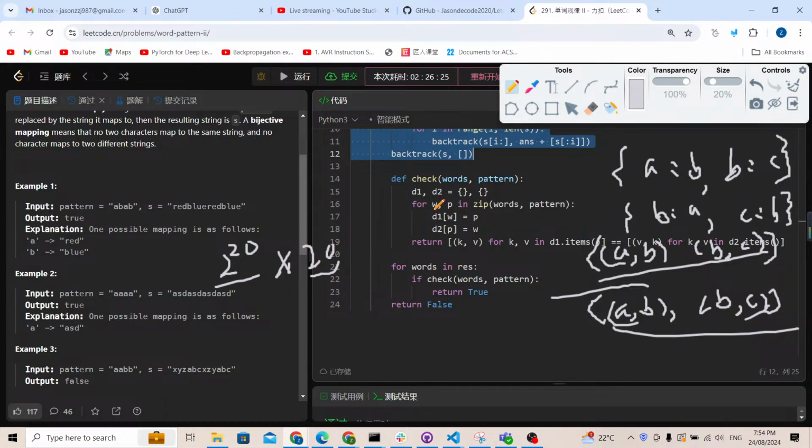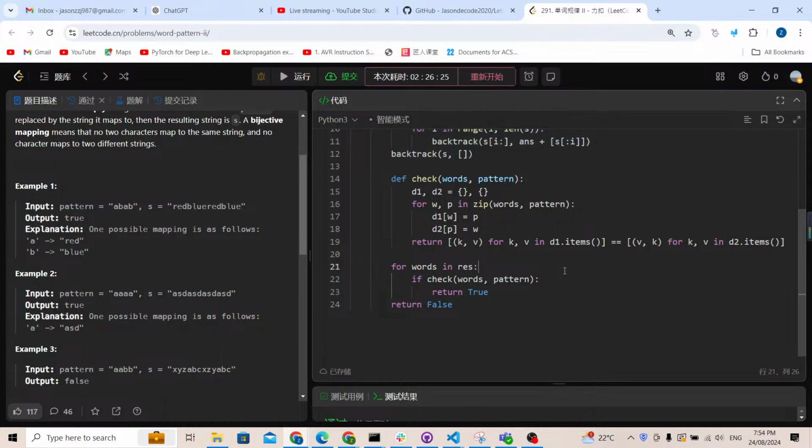But here inside, basically we are checking that, putting it inside the dictionary, and comparing with the dictionary. So the time complexity is going to be 20 times 2 to the power of 20. Yeah, I think that's all for this problem.